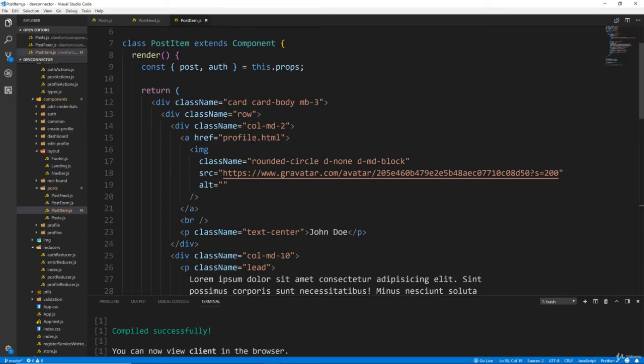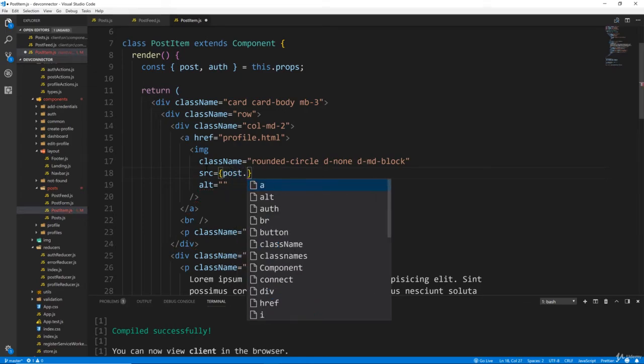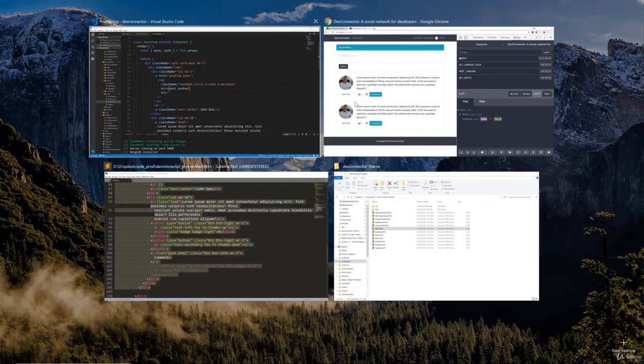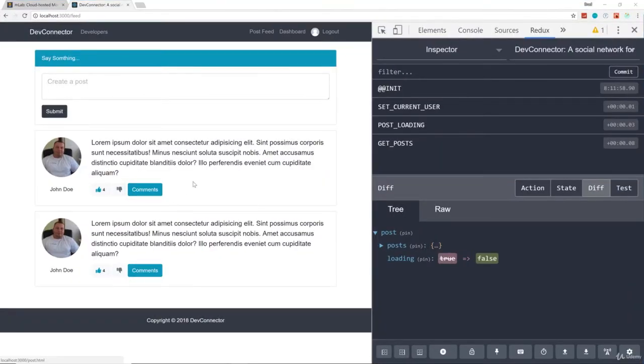And the first thing we'll do is the avatar. So we want to replace the source, where we have the post variable that we can use because we're pulling that from the property that's passed in. So we want to set that to post.avatar, and remember each post has an avatar. That's how we set it up, so that if the user deletes their account, we can still have their avatar and all that stuff. So we'll do that, and if we were to save that and take a look, now we have the correct avatar.